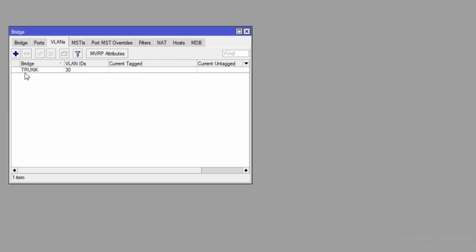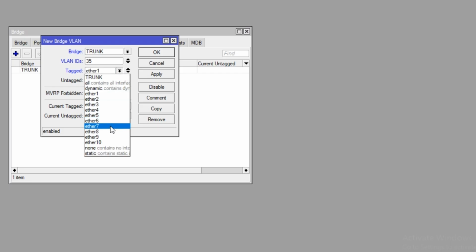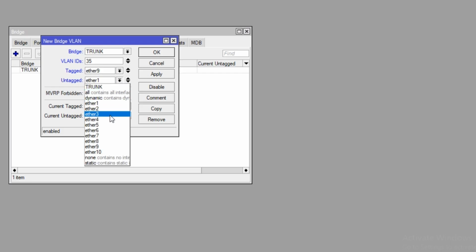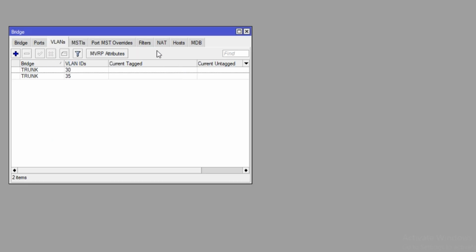Let's do it for the other one, VLAN 35, VLAN ID 35. The tag port, our trunk port, is Ether 9. Then the untag port is Ether 8. So just like what we did on the Cisco device, we are through with the configuration of VLANs, the trunk ports and the access ports on the MikroTik device.